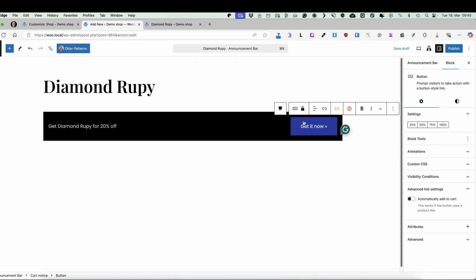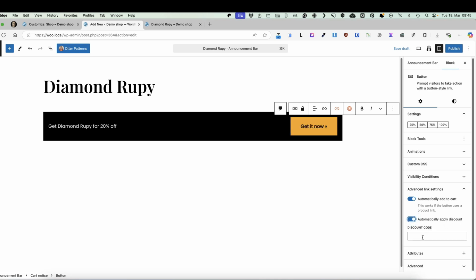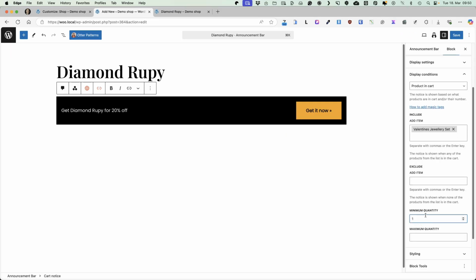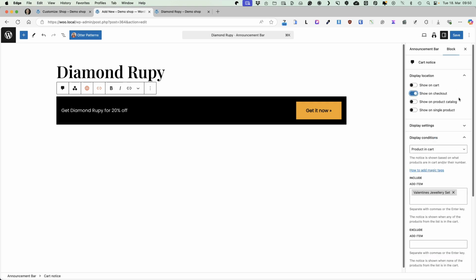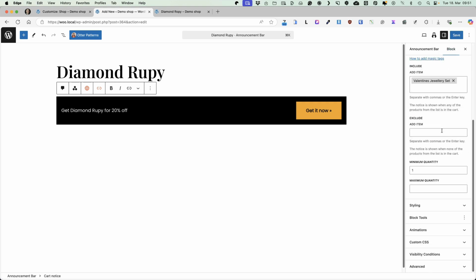Now let's select the button here and take a look at this advanced link settings. We're gonna automatically add product to the cart when the button is clicked, and we're gonna automatically apply a discount. Discount code is ABC123, as we did a minute ago. Next, let's add a minimum quantity. That is, when at least one Valentine's jewelry set is added to the cart, then this message is displayed, and let's activate that it will be displayed on a checkout page.